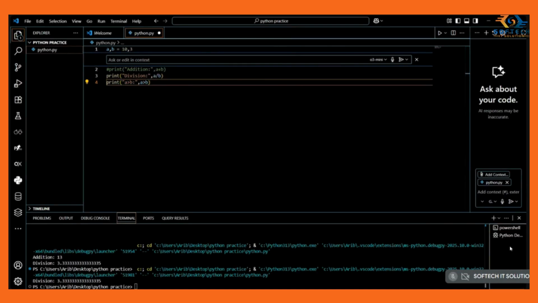In comparison operation, I compare both the values. In the first condition, I said that A is greater than B. As you see, A stores the value 10 and B stores the value 3, so 10 is greater than 3.